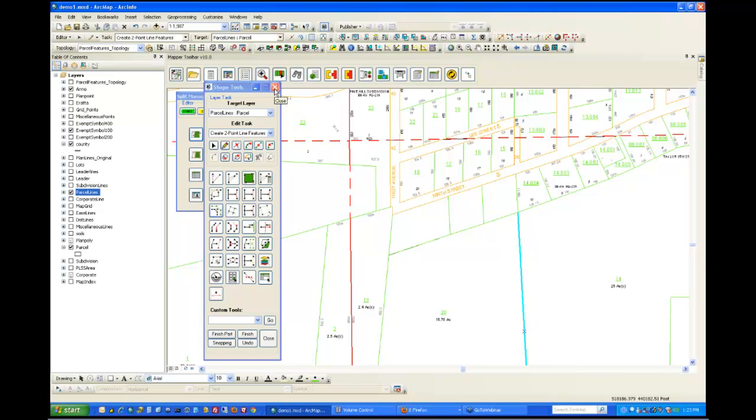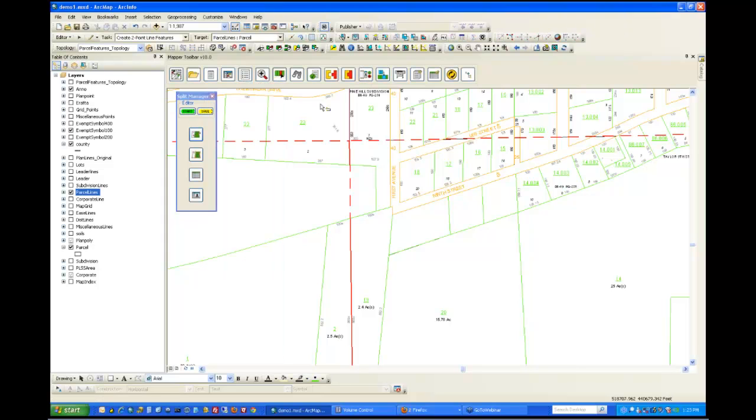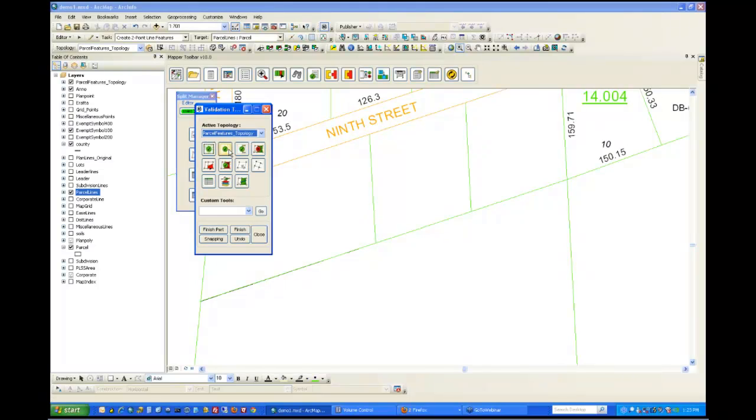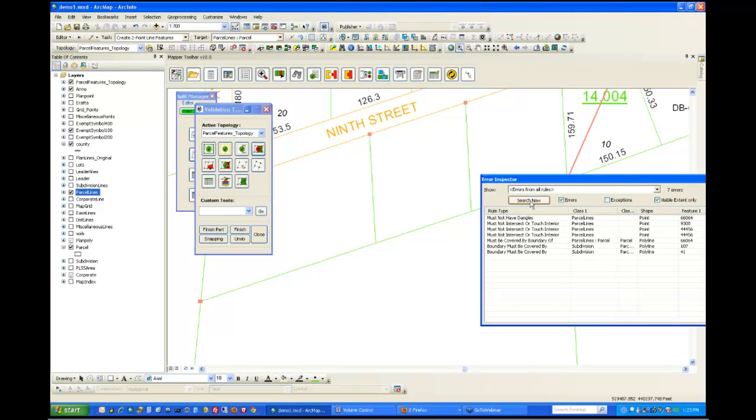So now that I've added those lines and created those polygons, I'll clear my selection here, and we're going to validate that. I'm going to zoom in here. And we're going to validate what we did against our topology rules. So when I run this topology, it's going to find a couple errors here.